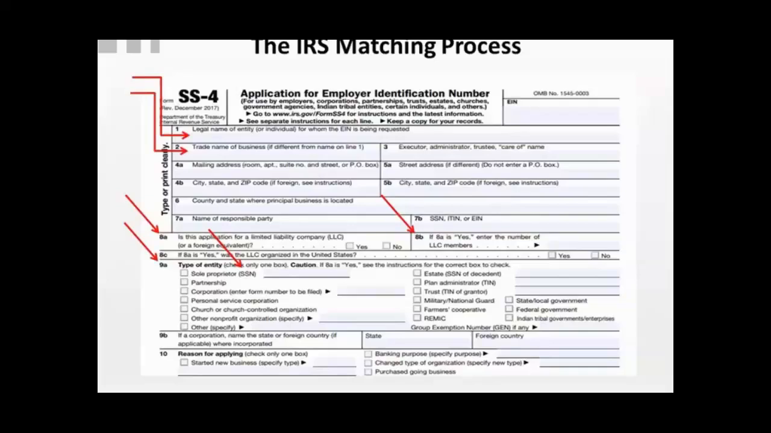Box 1 is the legal name of the entity. In my case, I'm a sole proprietor, and the legal name of the entity is my name. And in box 2, if I had a doing business as, such as Pat's Perfect Tax Practice, something like that, if I had one of those, I don't, but if I had one, that would go in line 2.